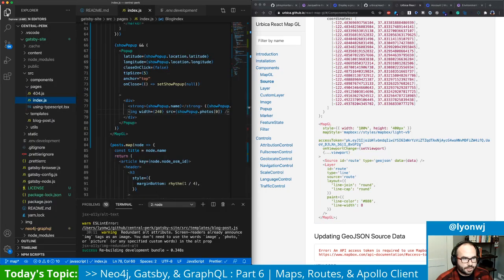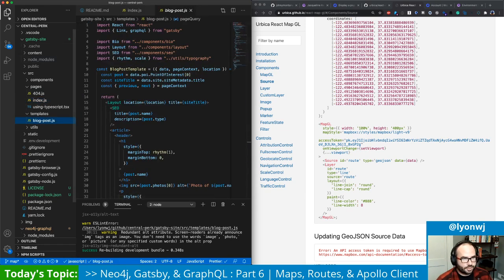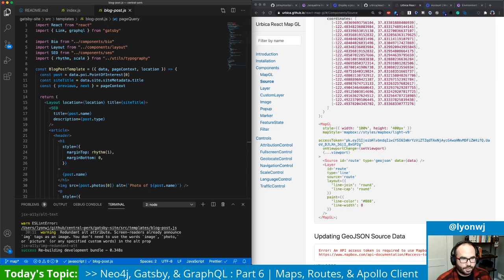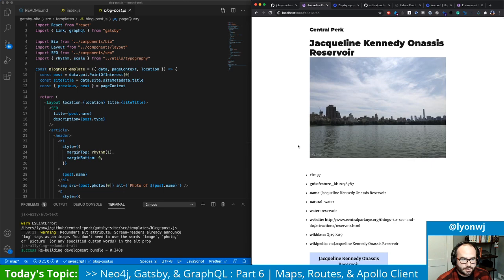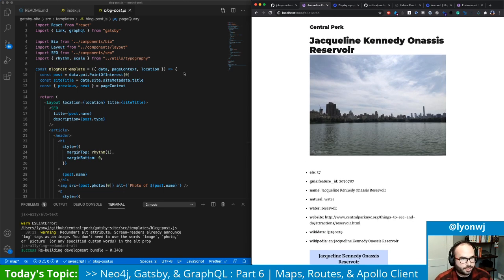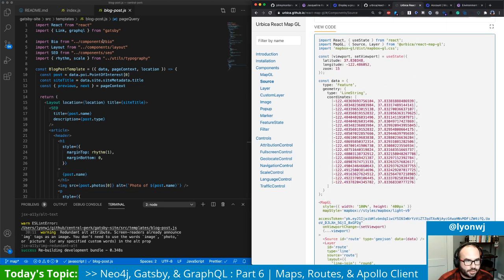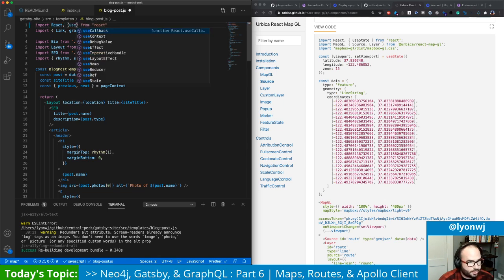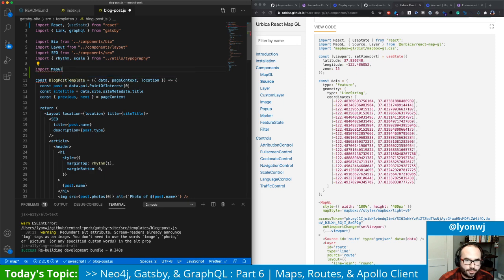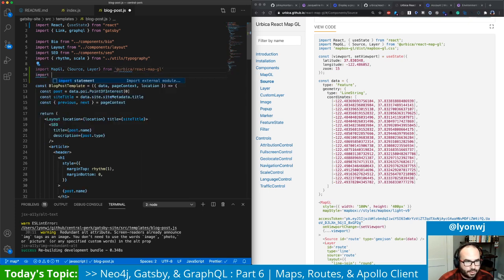What we want to do now is go to our blog post template page. So this is the template that is used for rendering each of these detail pages. So the first thing we want to do is import our map in here. So let's do that. So looking at the docs again, we need useState hook, and our map and source and layer components, and our CSS.